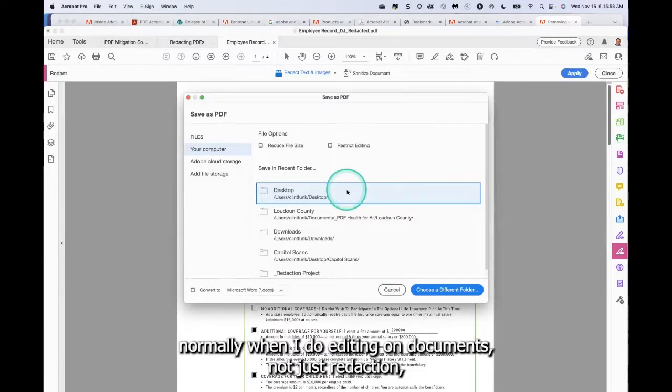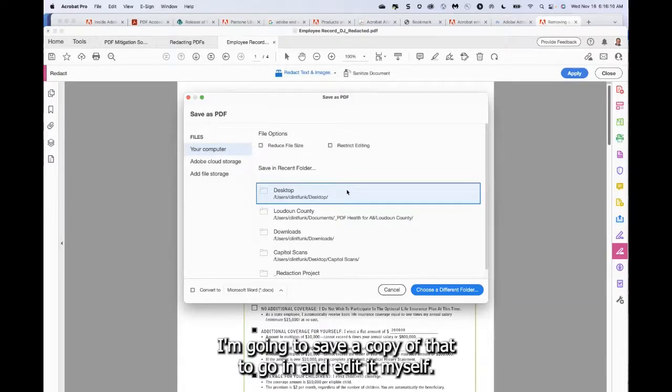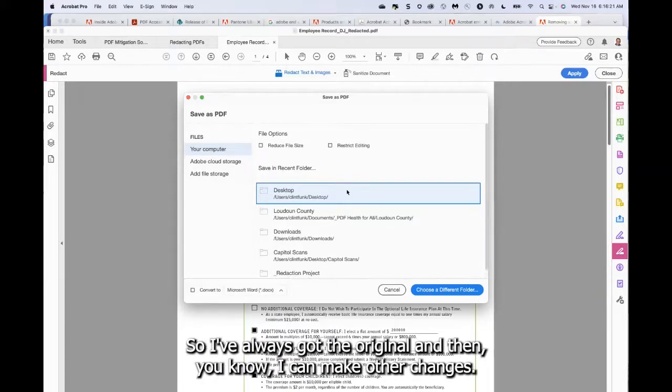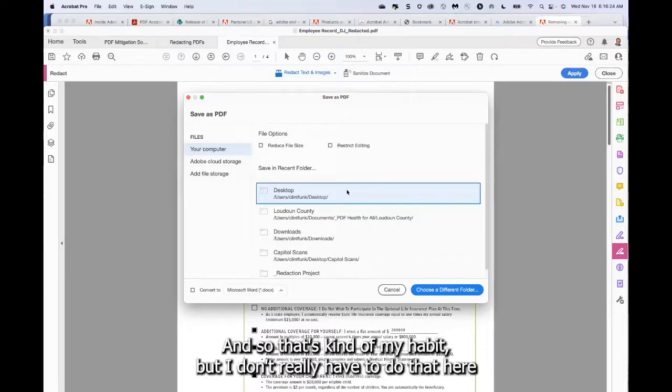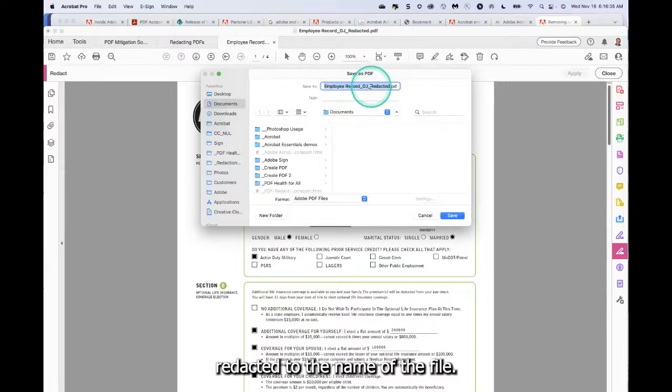Normally, when I do editing on documents, not just redaction, but any kind of thing, I have an original that maybe Heather sent me that I'm working on. I'm going to save a copy of that to go in and edit it myself. So I've always got the original that Heather sent me, and then I can work on the copy. That's kind of my habit, but I don't really have to do that here because when I save this, it automatically adds this underscore redacted to the name of the file. Okay, so that's a good thing.